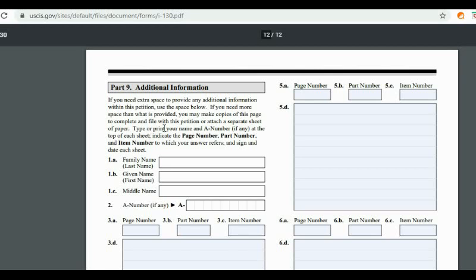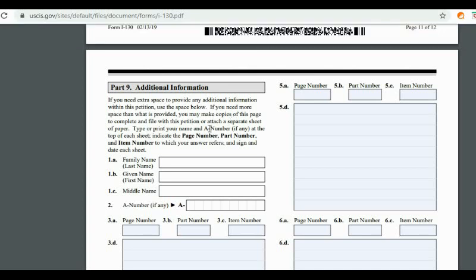So basically, if you're going to use another sheet to do that, make sure you put the alien number on top of each sheet, okay? And then you put the page number, the part number, and also the item number, okay? So if, let's say, it's page 2, part 2, and the item is like 2A, you just make sure you put the right information. And then make sure you put a last name, a first name, and also middle name, and the alien number of that person for whom you provide the information, okay? And then you can see here the page number, the part number, and the item number.